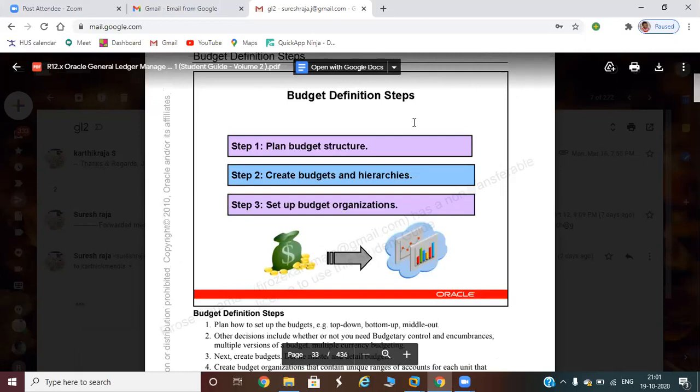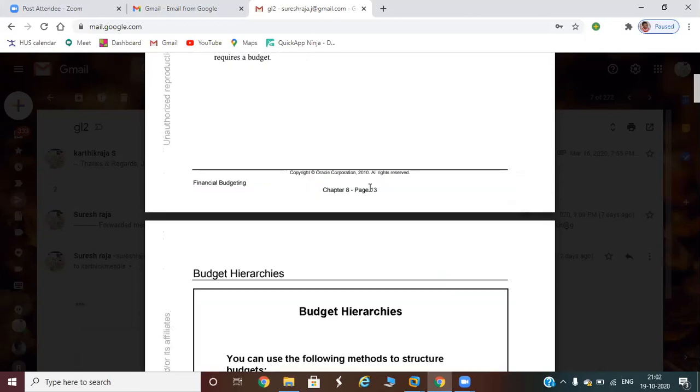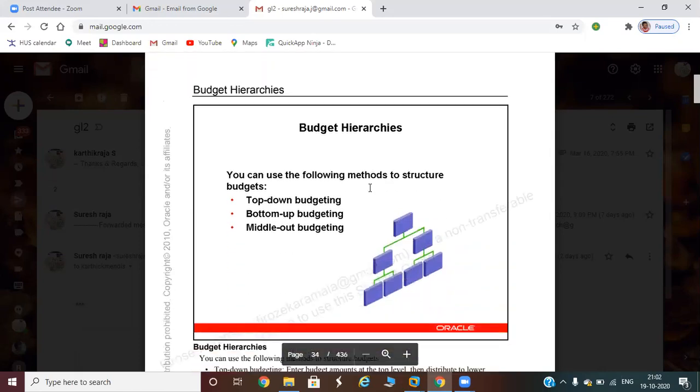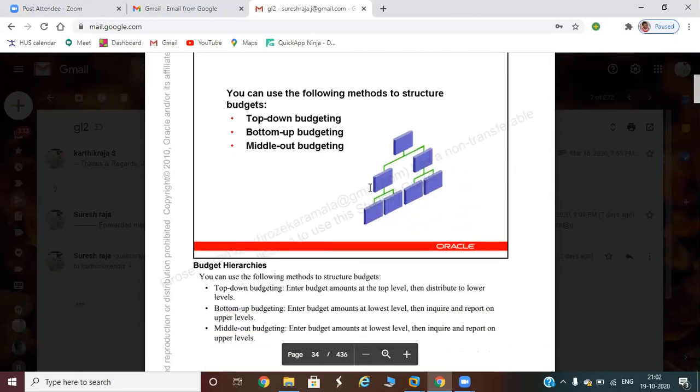Two things: plan the budget structure, create the budget and hierarchy, and set up the budget organization. So you have to do the setups to do a budget. Revenue budget, expense budget, next year's operational budget, everything you have to do. What is budget hierarchy? Top down budget, bottom up budget, middle out. Top down is from the top level to the bottom: top level budgeting distributed to the lowest level, the middle level.